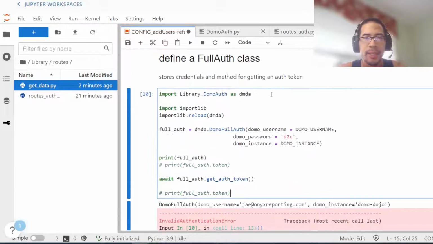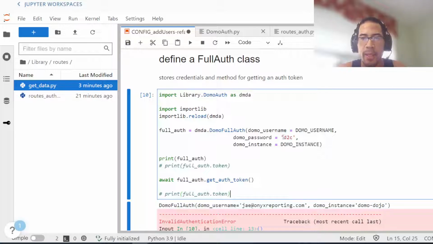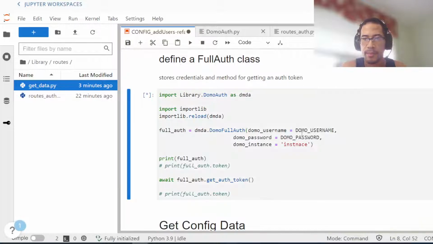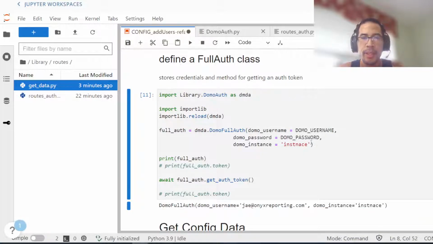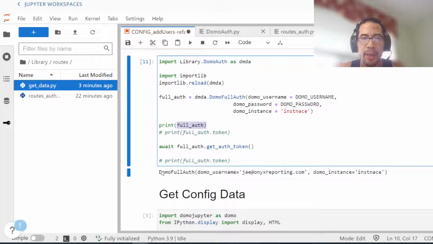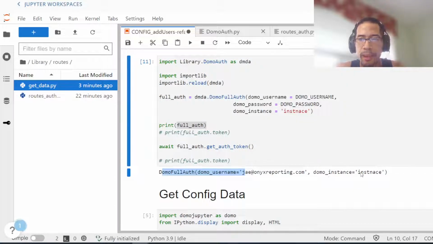before I commit to Python, or sorry, commit to GitHub, let's see what happens if I hit an invalid instance. So here, I created the full auth. It's obviously not a valid Domo instance, but again, I don't have an error.